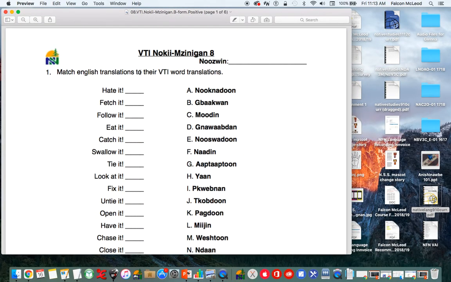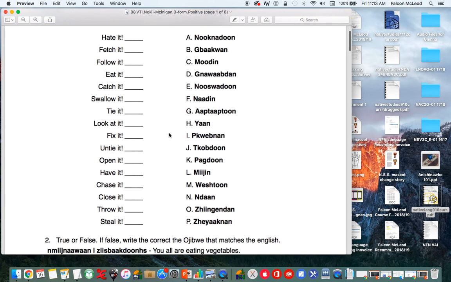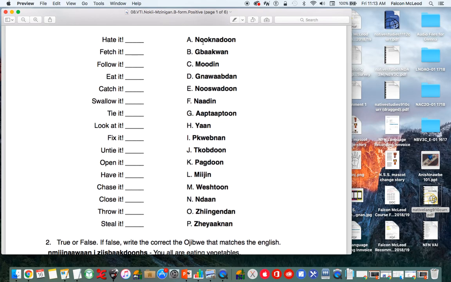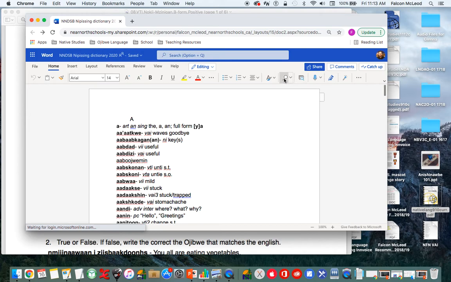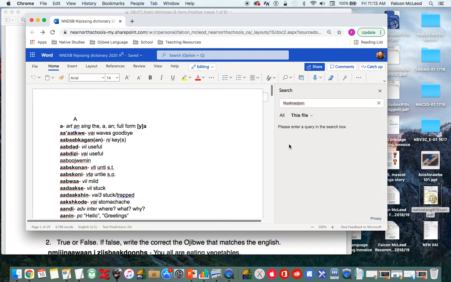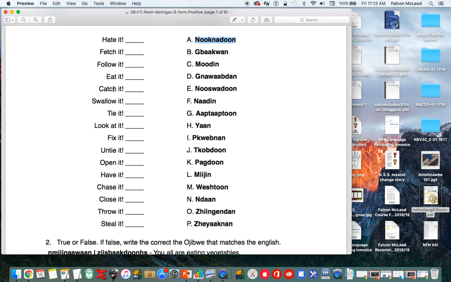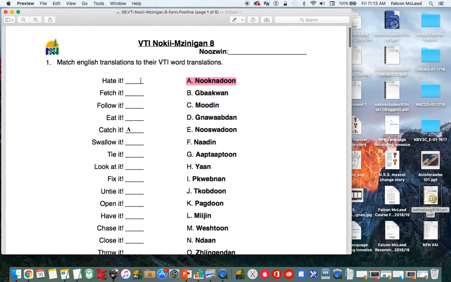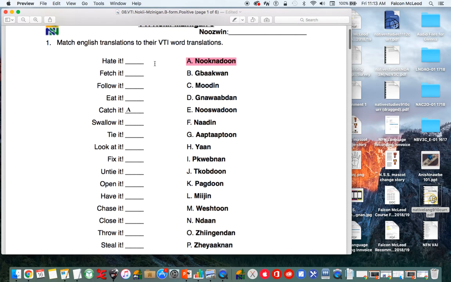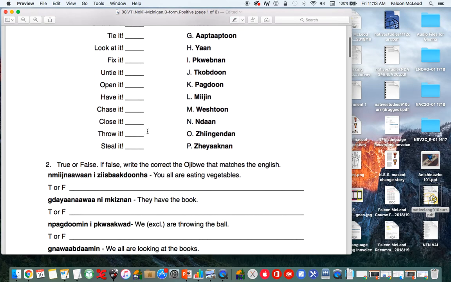All right, so we have a good old-fashioned match the English translation to our VTI word translations. If you don't know them, again, just use the dictionary. So, nok nadon. You type that into the search, enter. Nok nadon means chase something, so we're looking for chase it. There you go, you put an A here. Cross that out because you won't need it now. And so that's how you do this one. I'll leave the rest for you guys to do.